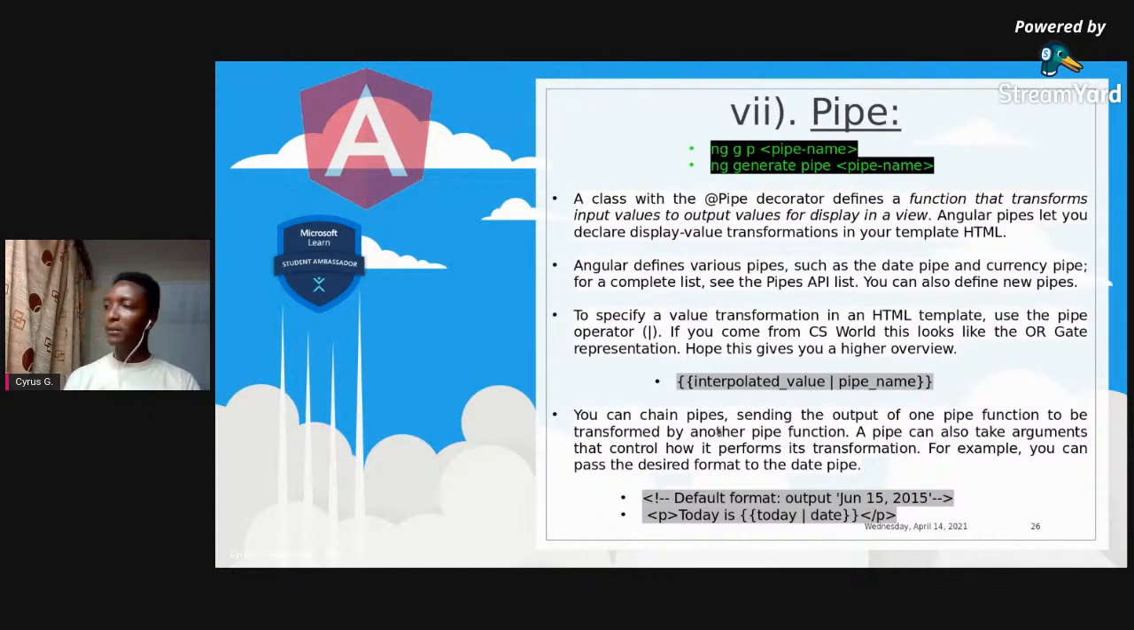And you can chain pipes, sending the output of one pipe function transformed by another pipe, transformed by another, and so on. A pipe can also take arguments that control how it performs its transformation. I'll show you how to create a pipe that takes in something like an array and gives out a string.